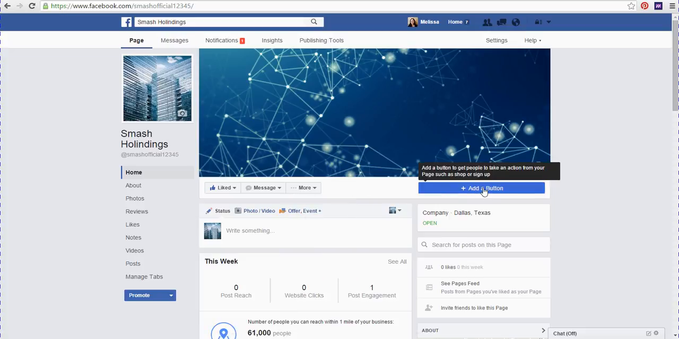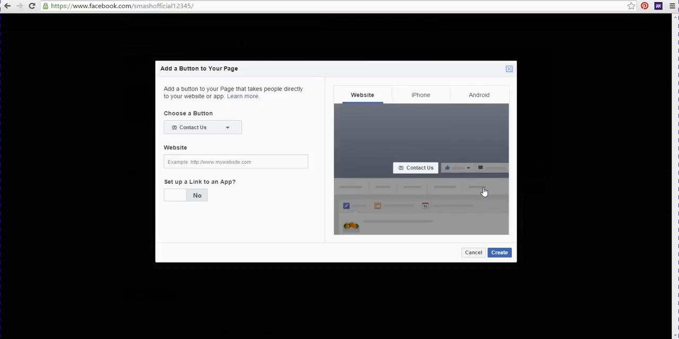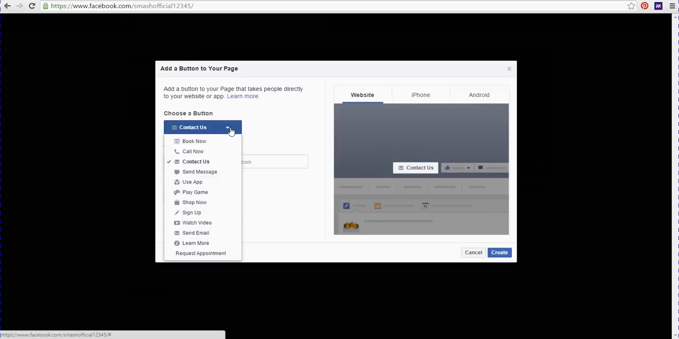So the last option is to add a button. This is a great place to create a call to action or get people to interact with the page other than just liking or commenting. As you can see, they give you a variety of different options if you click down. So let's say you provide services and you wanted people to be able to book an appointment. You have the option here. If you wanted them to be able to call, let's say you're on your mobile device and you wanted them to be able to start calling you immediately, this would be a great option.